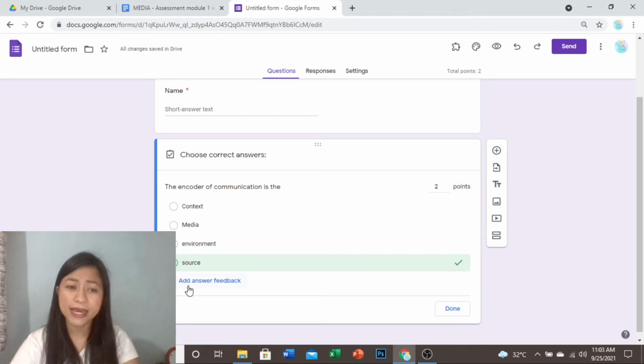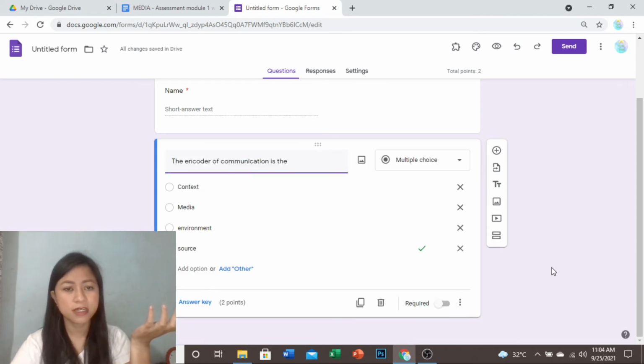Then you may add feedback for additional information or additional input for your learners, but in my case I don't want to give feedback, so just click done. And now the source is the answer key. Then set this as required so that your learners cannot go to another question without answering this.